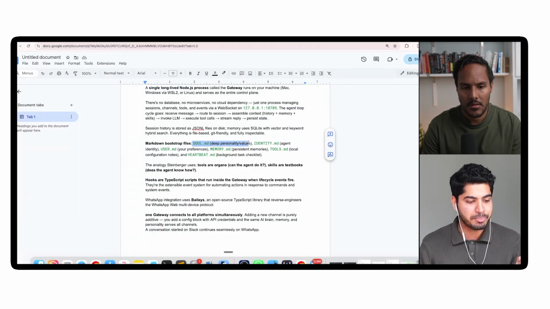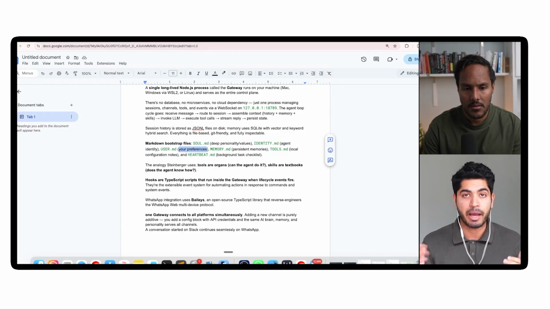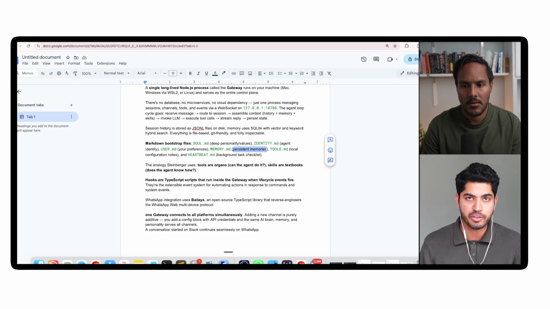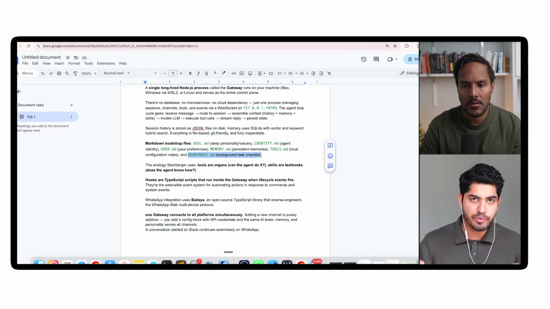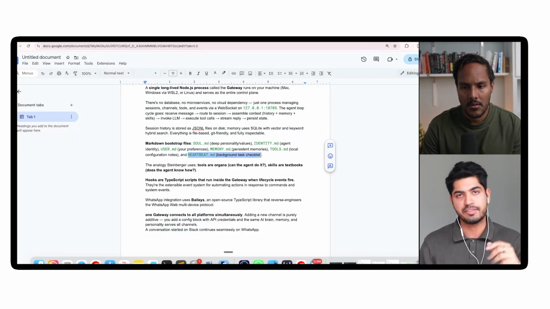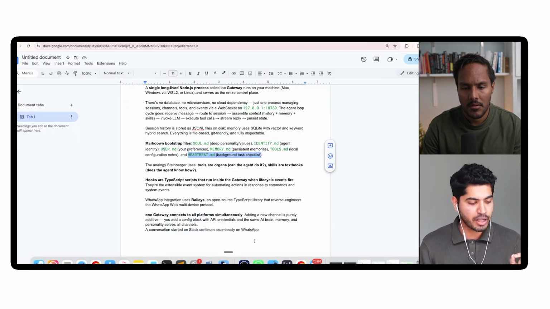Soul.md is your deep personality or values. Identity is the agent identity. User is all of your preferences, which in my case, as we saw, we had be really direct, no beating around the bush, super to the point. Memory is stuff that persists. So even when you close your bot, you shut your computer down, this stuff still continues to be alive. And then tools are your local configuration notes. And finally, heartbeat, which is really important, is a list of all of your cron jobs that signals that, hey, now is the time to run this recurring task.